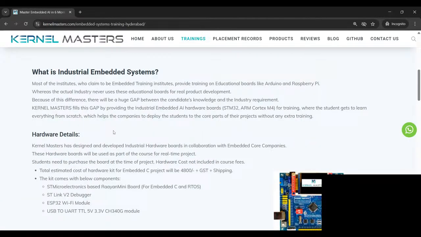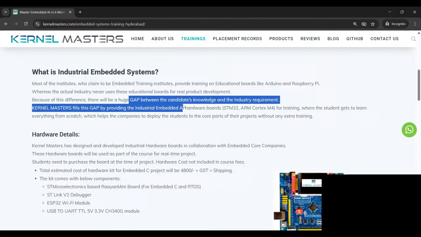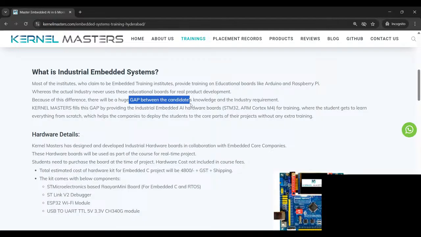You mentioned what are the industrial embedded systems. Most of the training institutions give training on these three topics only, not to industry standards. But actually industry expects real development skills. That happens because of Kernel Masters' own product manufacturing. Okay, so our manufacturing product is useful on the board.